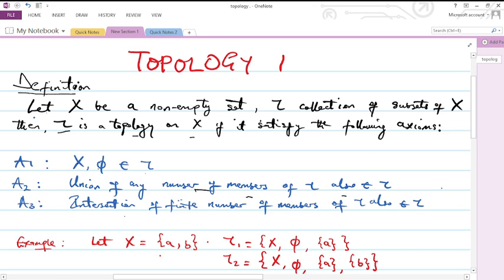The definition goes thus: let X be a non-empty set and tau a collection of subsets of X, then tau is a topology on X if it satisfies the following axioms. The first axiom is that the set X, which is a non-empty set, and the empty set also must be members of tau.